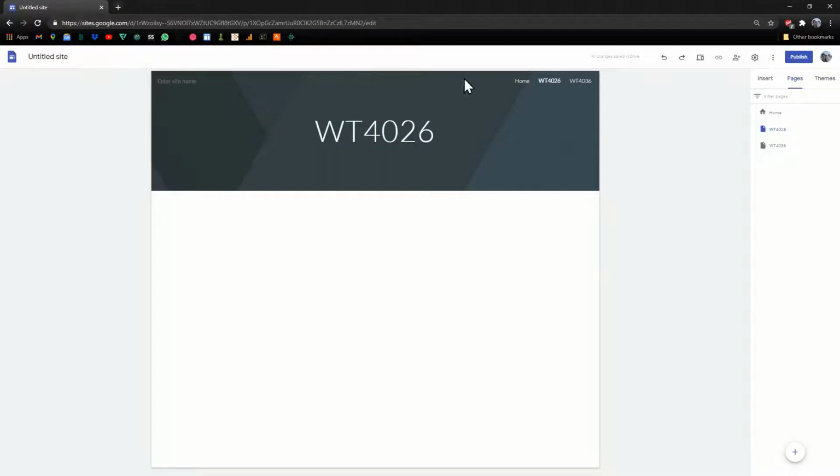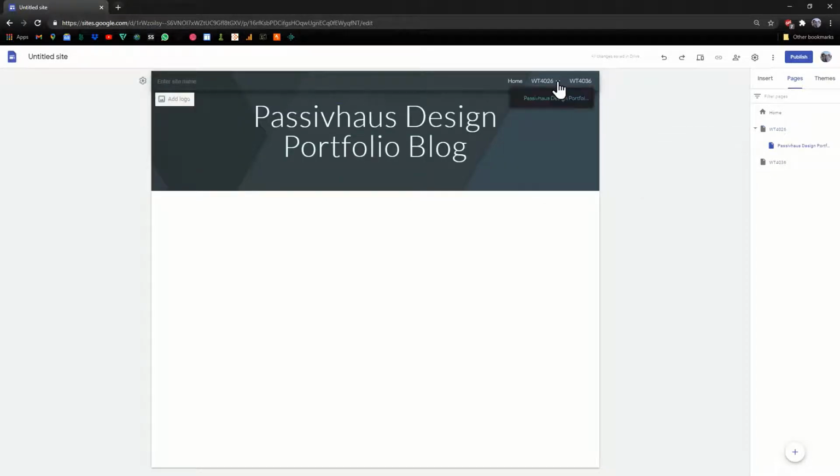In WT4026, I can go over to the right hand side here, and this is where I edit my pages. And what I can do is add in a subpage. So add subpage. And then for WT4026, the first subpage that I come across is Passive House Design Portfolio Blog. So that's my very first subpage. So I can see now that when I click on this here, that's the first thing that pops down underneath it.